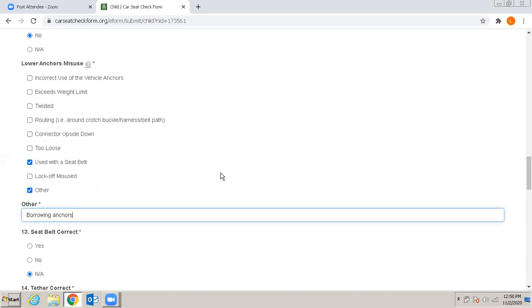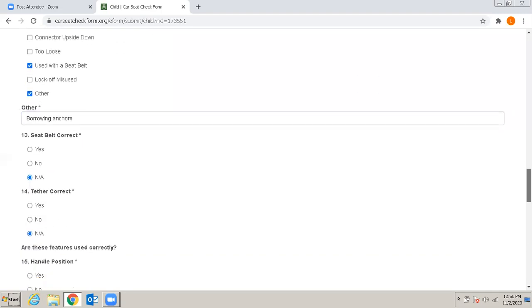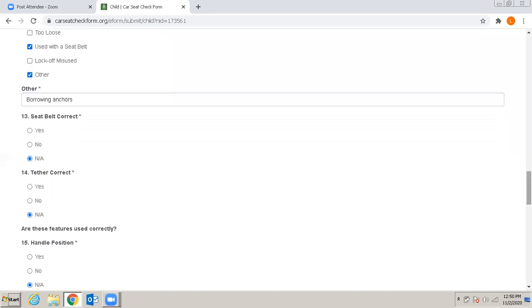I like to be really specific, so that isn't specifically given here, so I'll type it in myself. You could also say incorrect use of vehicle anchors. Again, the more information you give, the better. And this is really going to help you in the long run. So if you have to look back, you might not remember all these details, but if you type it out, you'll remember, or you can at least remind yourself.